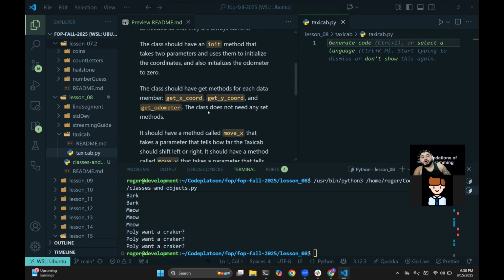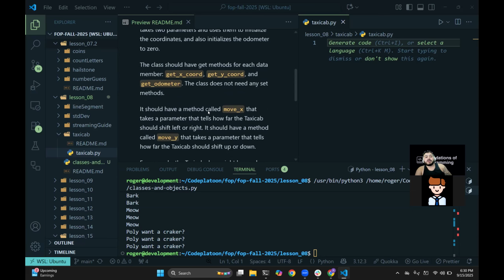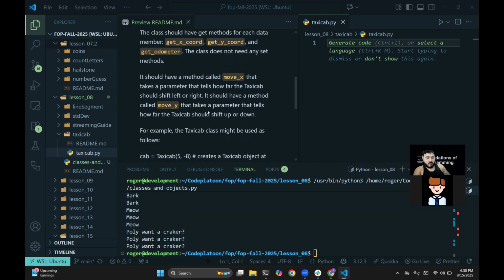It should have a method called moveX that takes a parameter that tells how far the taxi cab should shift left or right. And it should have a method called moveY that takes a parameter that tells how far the taxi cab should shift up or down.